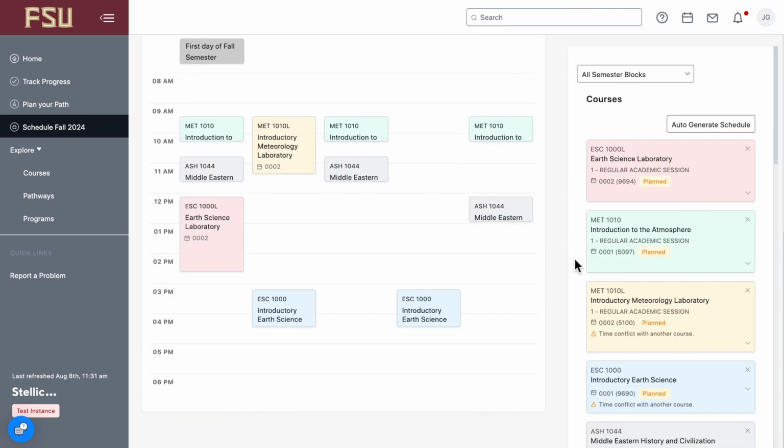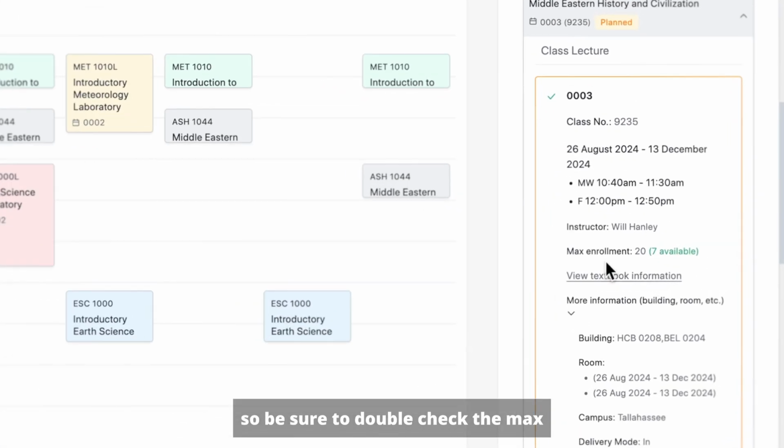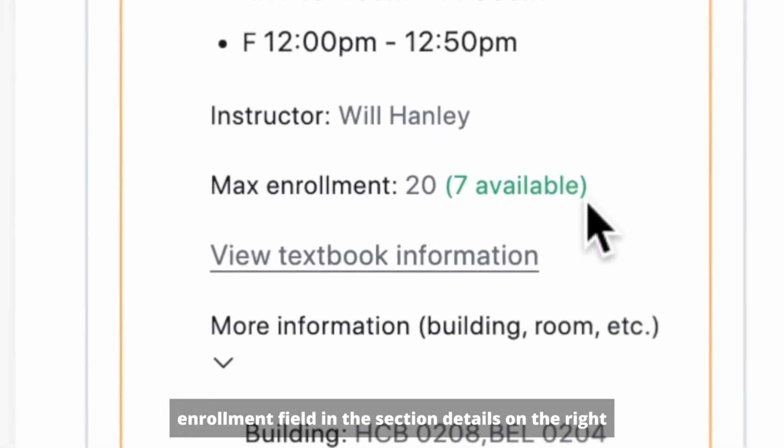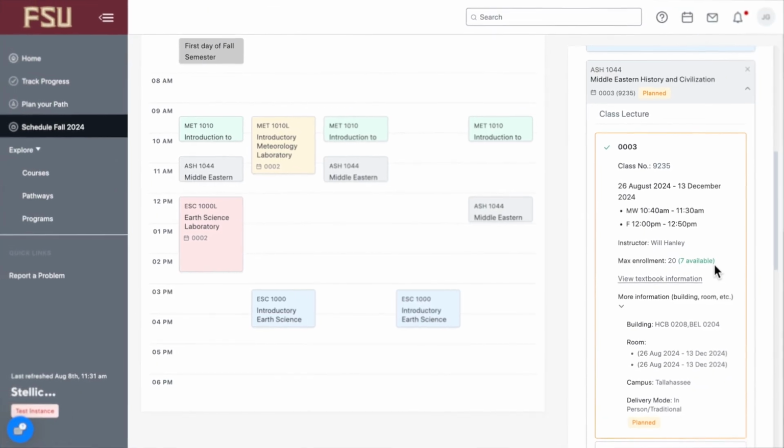A recommended schedule will be displayed in the calendar view with the section details for each class in the right panel. A section may fill while you are searching for classes, so be sure to double-check the max enrollment field in the section details on the right to make sure your seats are still available. A 0 indicates the class is full and you'll need to find a different section.